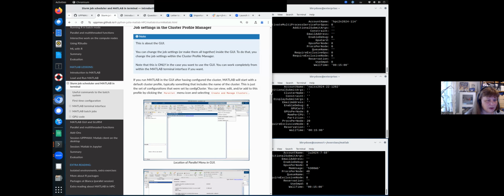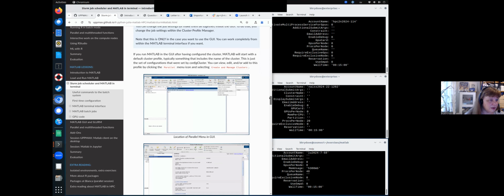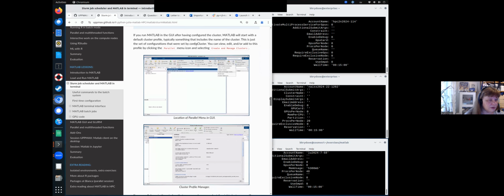But if you are doing this instead in the GUI, then there is a cluster profile manager that you can use only for the GUI. And this is only if you want to use the GUI, you don't have to use it. But after you have configured the cluster, Matlab starts with a default cluster profile. And that will include the name of the cluster as we set that.